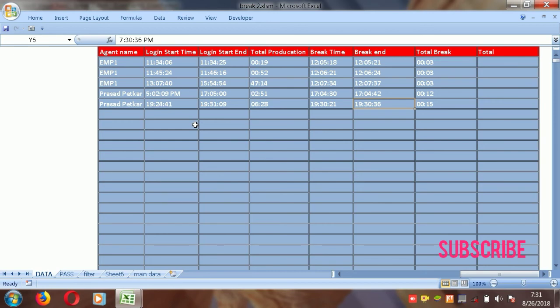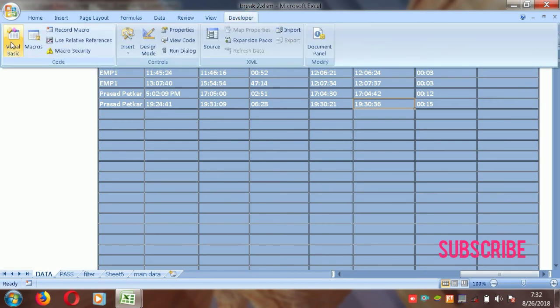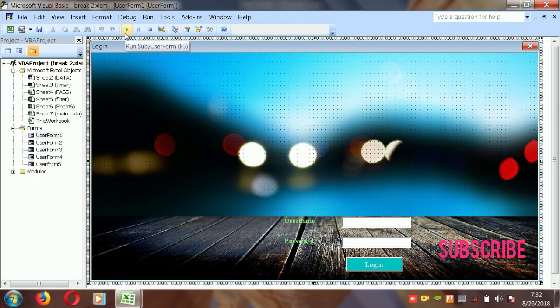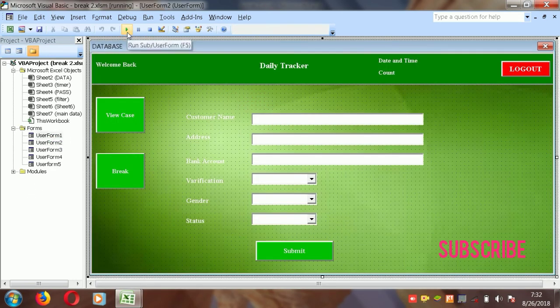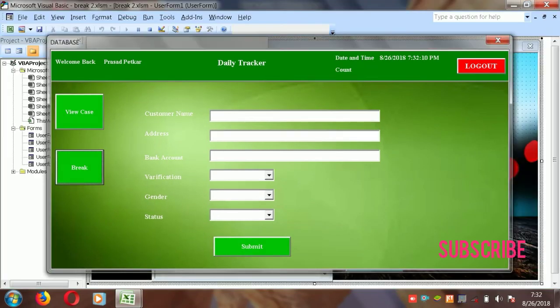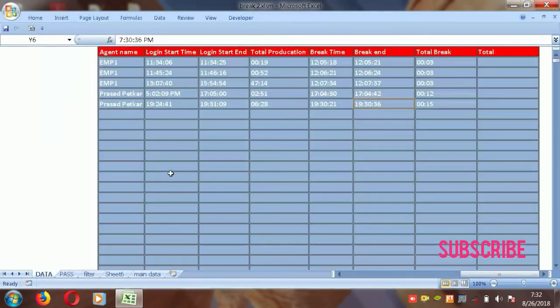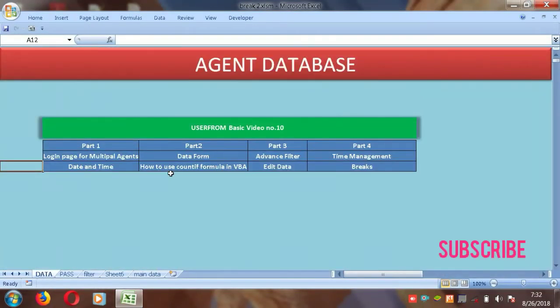So this is how the tool works, and I hope you get the information regarding this. In the upcoming four parts, as I told you, part 1, part 2, part 3, and part 4, the videos will be made as soon as possible.